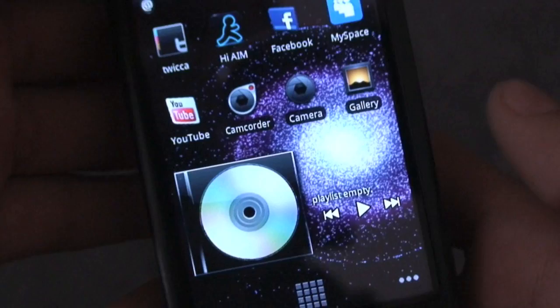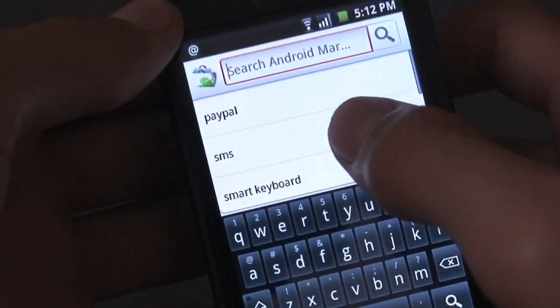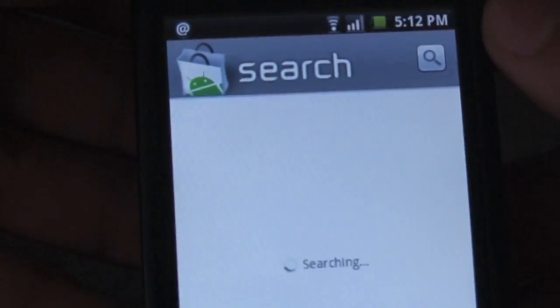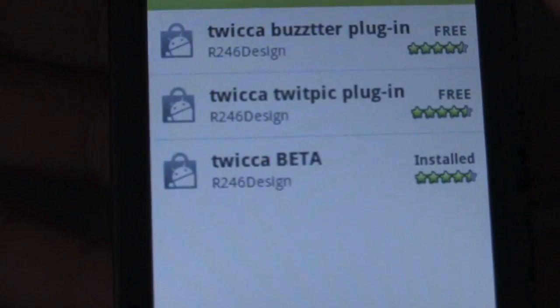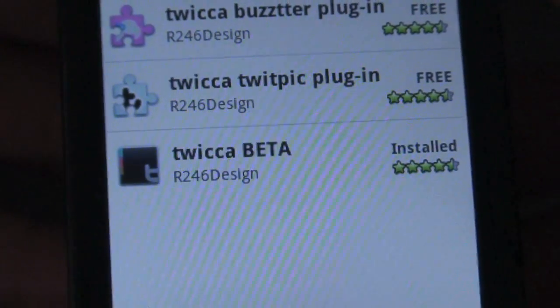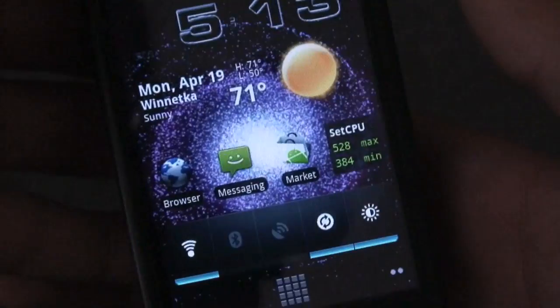It's called Twicca BETA. You just got to go to the Android market, launch that open, and search, and you're just going to type in Twicca, and it'll be the last option. It's called Twicca BETA by R246 Design, and it's actually a free application. You can see there's actually some plugins you can download as well.